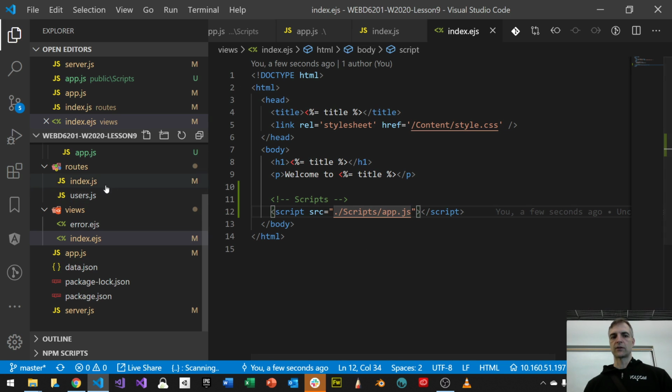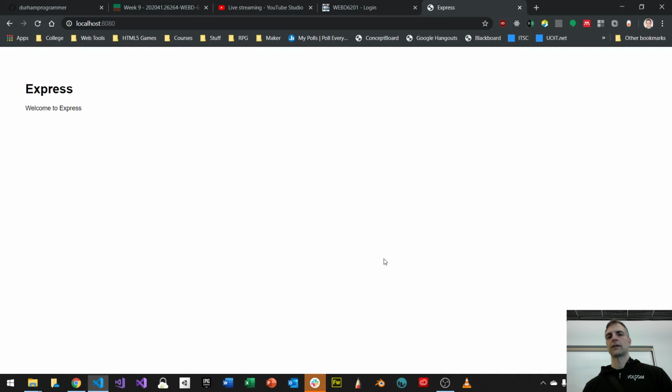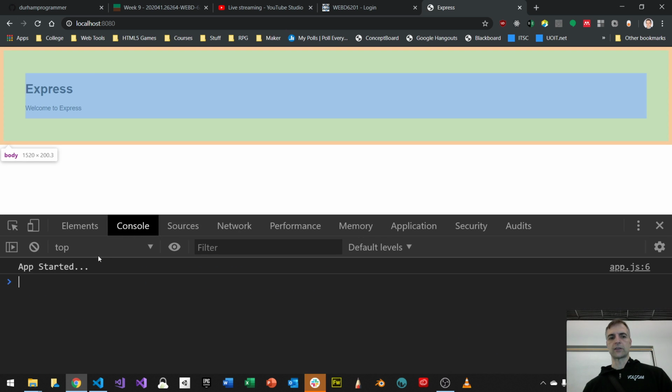Notice I didn't have to use the folder name public, because scripts is inside the public folder, so it's available statically. I can access it from anywhere, right? To show you this, here's my server. If I refresh, and if I go down into my inspector now, and I go to console, you can see that it says app started.